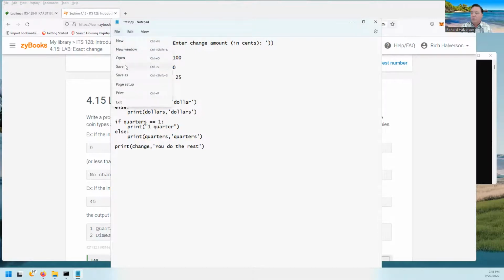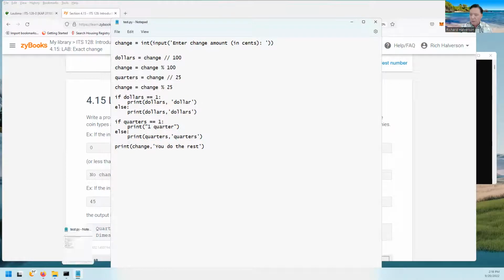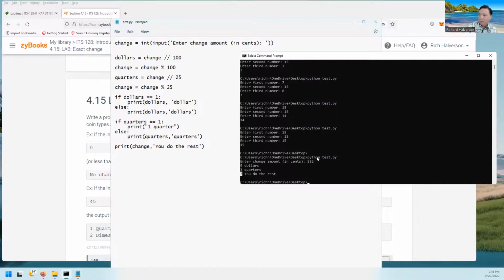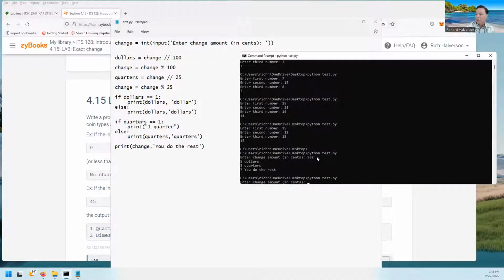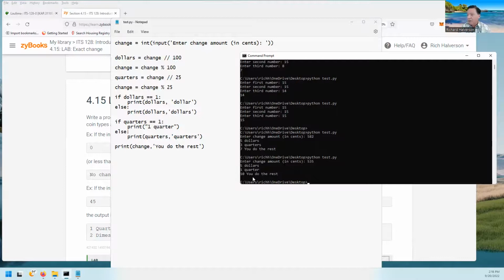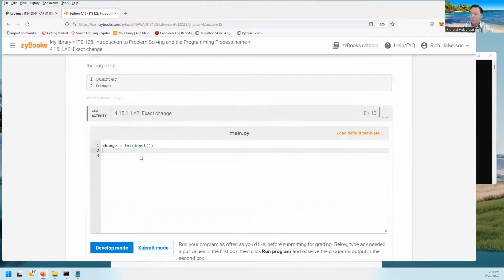So if you do end up with, let's say it's $5.35, that's only going to be 1 quarter. So if I do 5.35, it says $5 1 quarter. Or if I do 5.55, it's going to say $5 2 quarters. See, so anyway, that's how you do that one. You can do the rest.